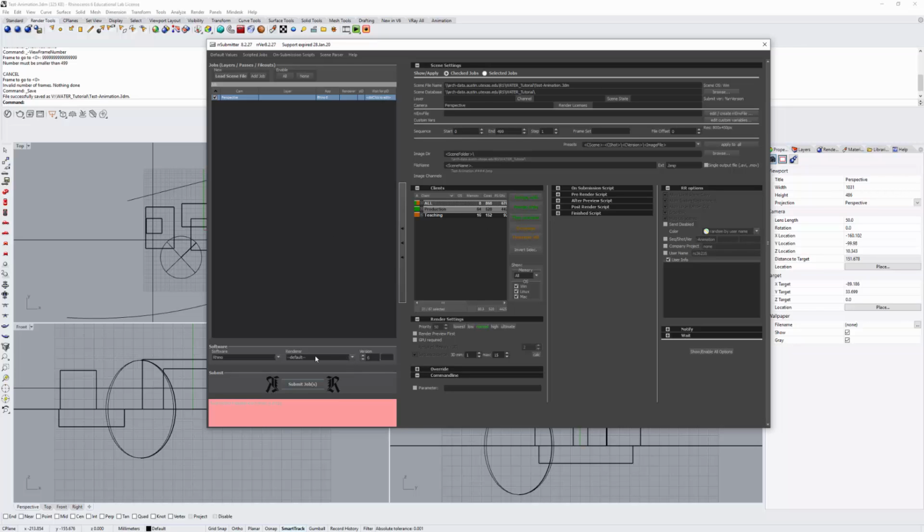While we're here, notice that the renderer, other than Rhino render, was V-Ray. So if I was using the V-Ray renderer, that would pop up as the choice for the render engine.